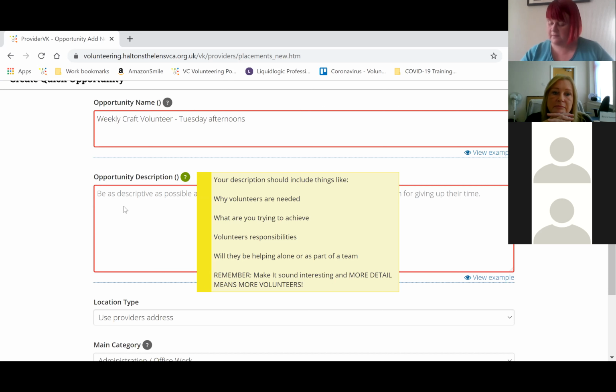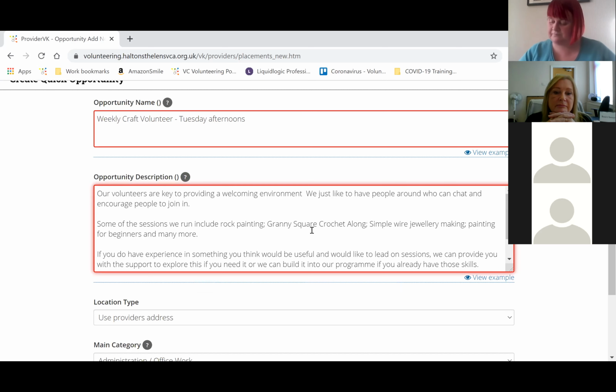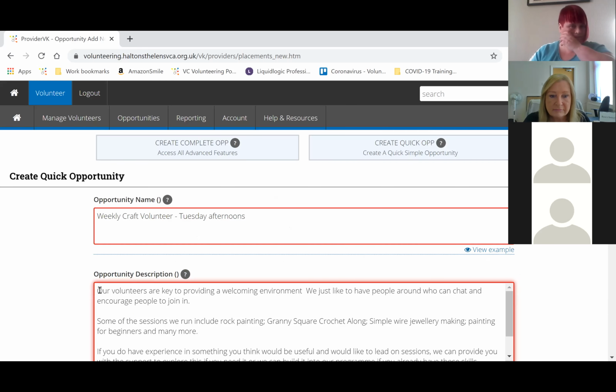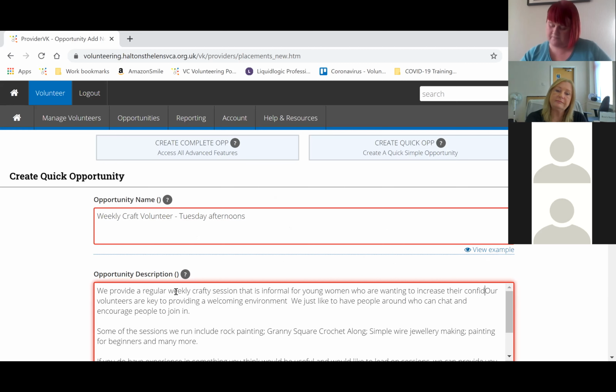So I've created a little synopsis I'm going to put in here. So our volunteers are key to providing a welcoming environment. We provide a regular weekly crafty session that is informal for young women who are wanting to increase their confidence, learn new skills, and make new friends.